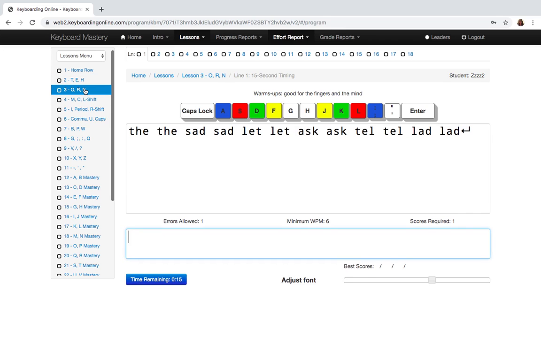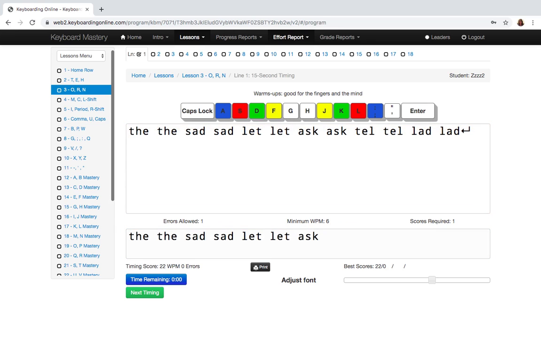Today we're going to move along to Lesson 3 and learn the O, R, and N keys, but not until we've had a chance to warm up our fingers. So we're going to practice the keys that we've learned so far. T-H-E space, S-A-D space, L-E-T space, A-S-K space, and so on. So I did get a score, 22 words a minute with no errors. Remember to always check to see if you're allowed errors, what your minimum speed should be, and how many scores are required.